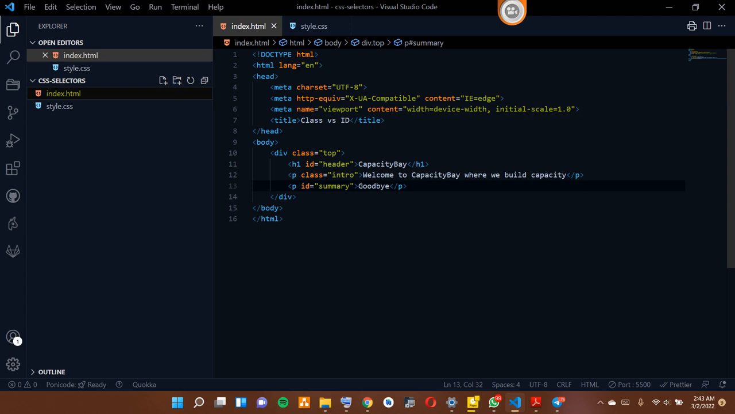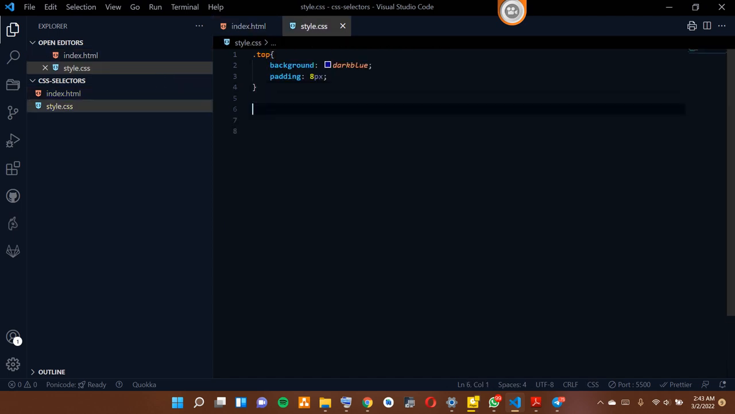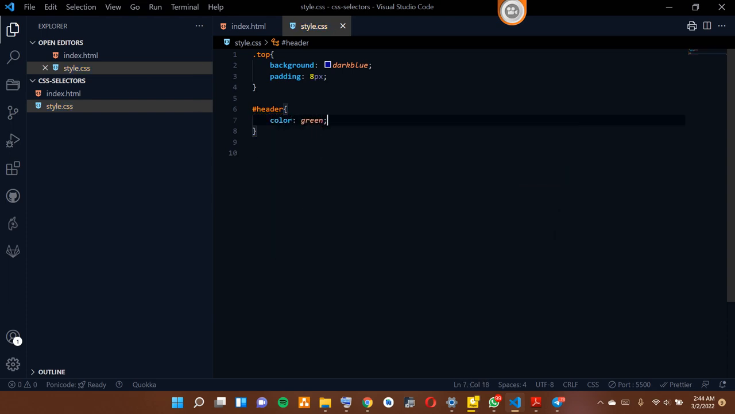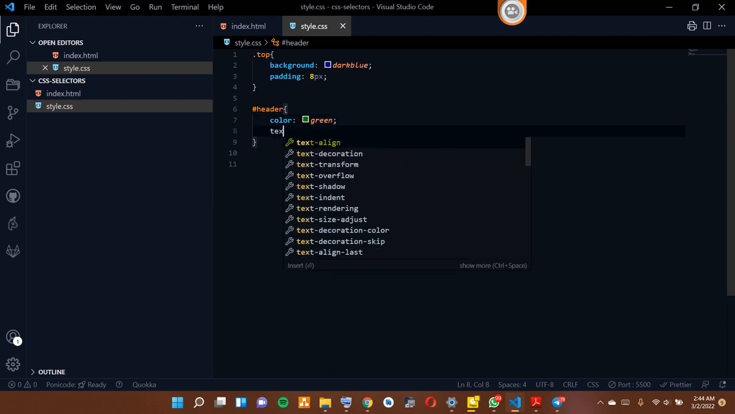Now the next step is to style our ID of header. Remember, the difference between the class and the ID is that the class selector is preceded by a full stop, while the ID selector is preceded with the hash symbol. So since the header is an ID, we use hash and we say header. I'll give our header a color of, let's say, green. Then I'll move the text to the center.